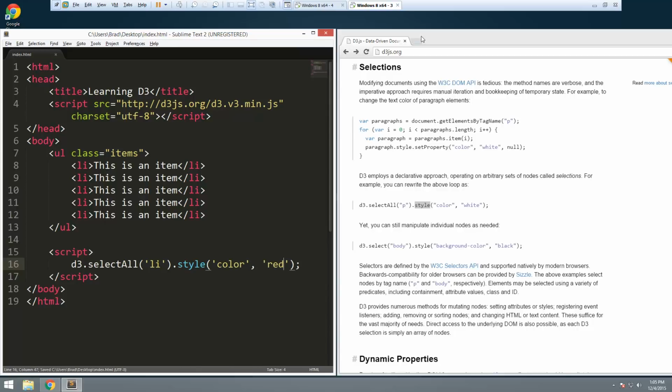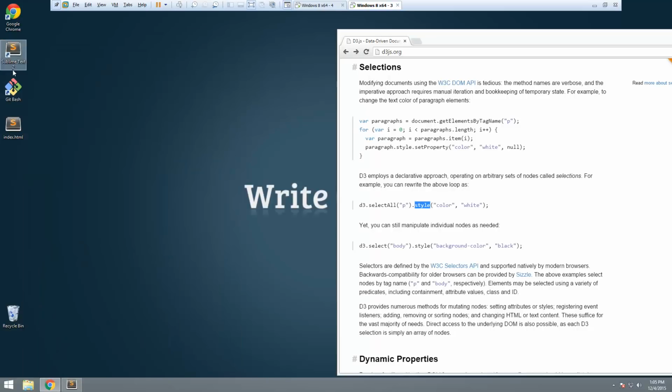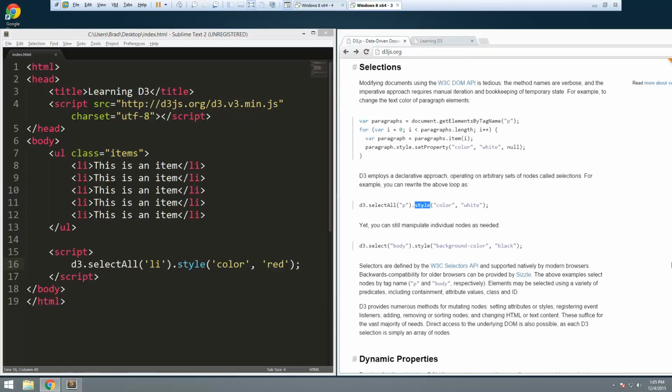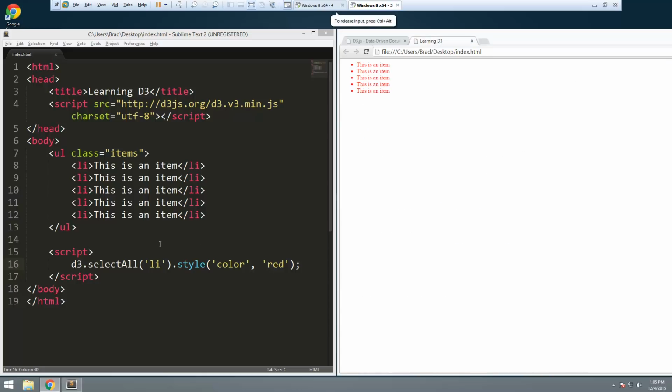We'll save that, and let's open that up. There's our list, and you can see that every list item is now red, with just this one line of code. Now, if we want to just select one, then we can use just D3.select. If I save that and we reload, now only the first li that it finds is going to be red.